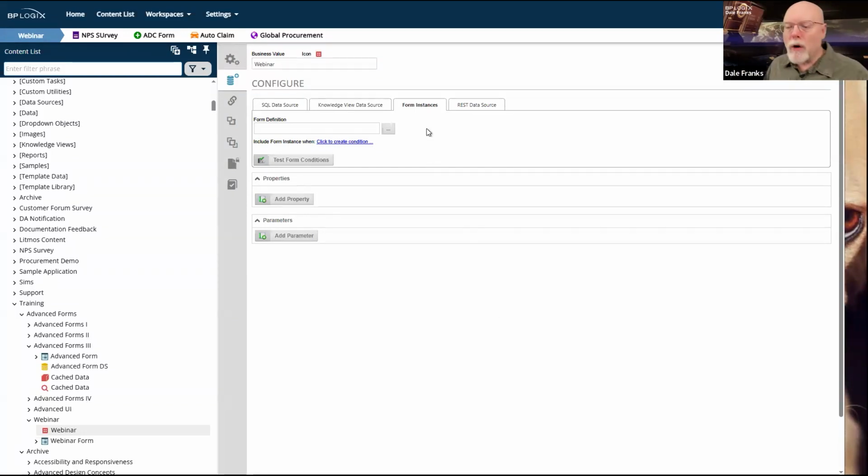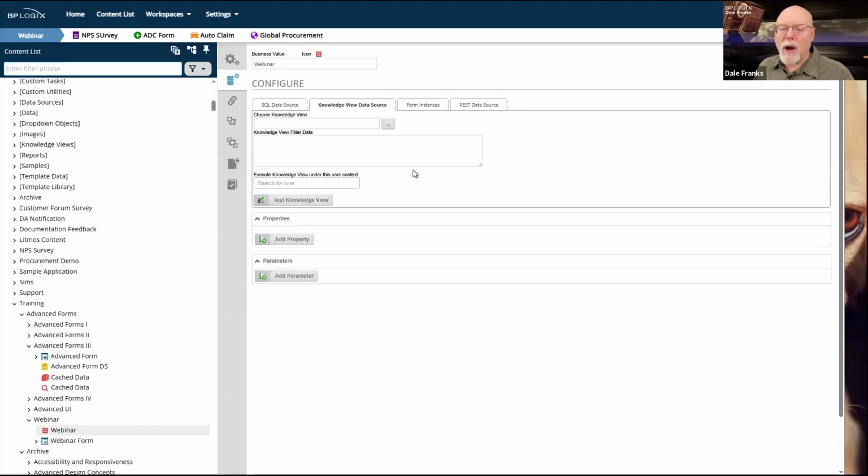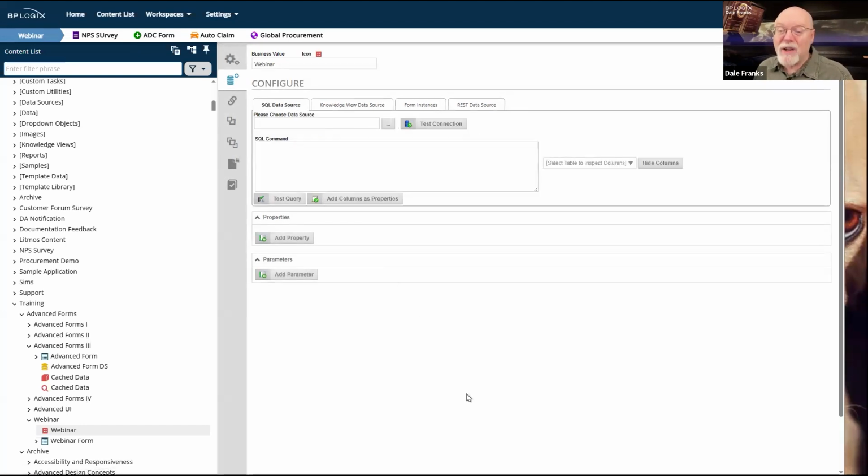So you may not want to grab form instances. You may not want to grab knowledge views, because the fastest way to grab stuff is by using SQL. And by the way, there is a series of webinars on using SQL commands where I teach you how to use SQL. So if you don't know how to use SQL, please refer to those. Most of what you need to know is in the first one, because the first one is where I discussed the select command and how it works.